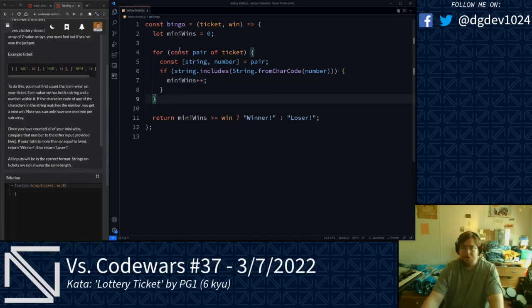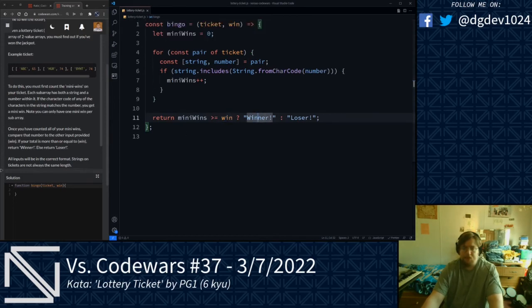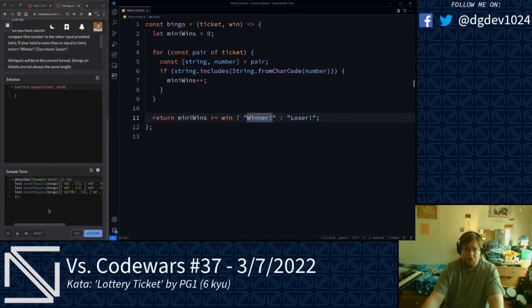And now once we get to the end of this for loop, again, we'll go ahead and check to see if our miniWins meets or exceeds the win input here. And we'll return winner if it does, loser if it does not. Let's go ahead and test this out here. Let's have a look at some of these tests here.